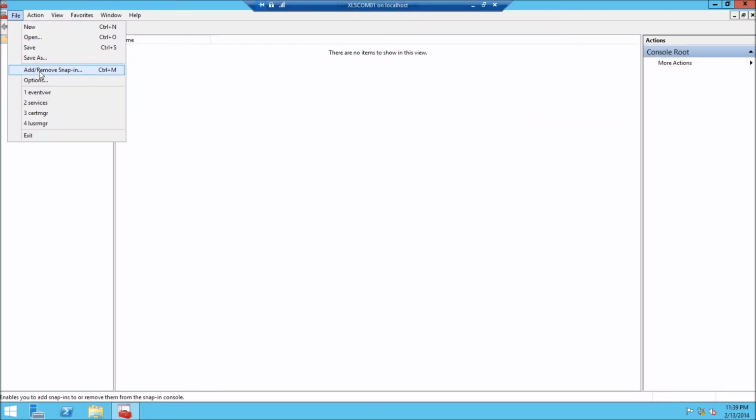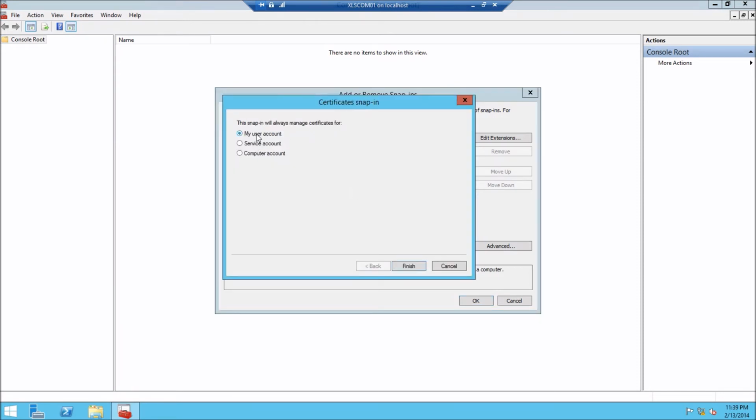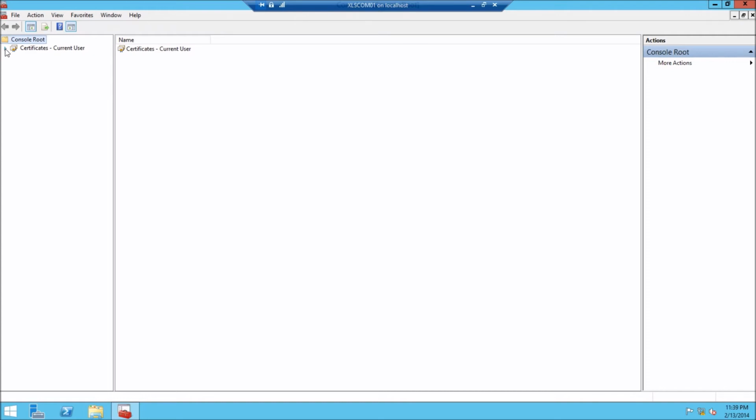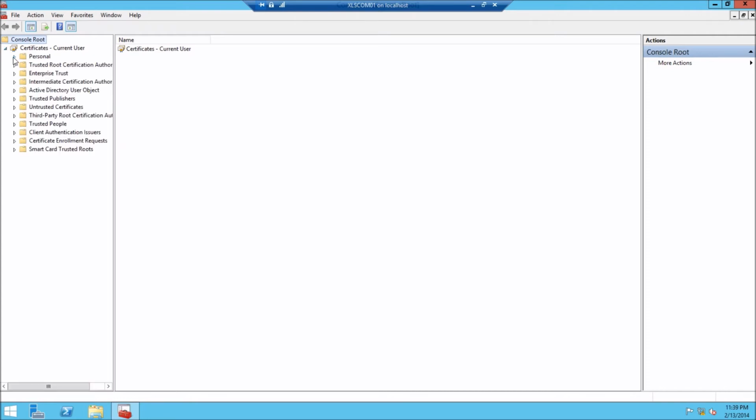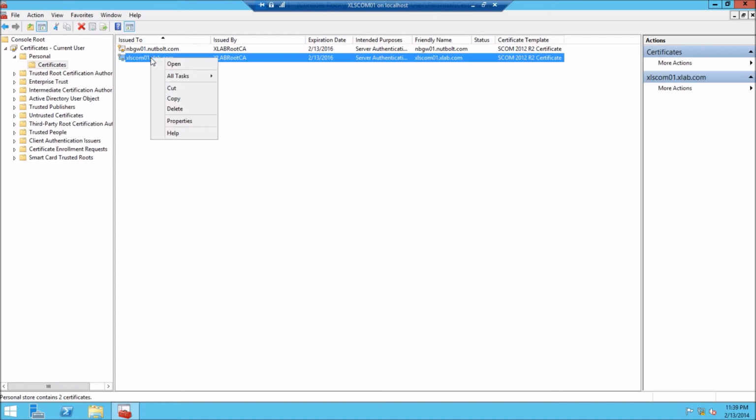I'm going to go to File, Add, Remove, Snap-in. I'm going to go to Certificates, Add. Since those were installed to my user account instead of the computer one, I'm just going to manage certificates for a user account. Click Finish and OK. I'm going to expand out certificates for current user, expand out personal, and look at the certificates there, and there's both of the ones that we requested. And we could see that the template that issued them was the SCOM template that we created. So I'm going to export this first one.